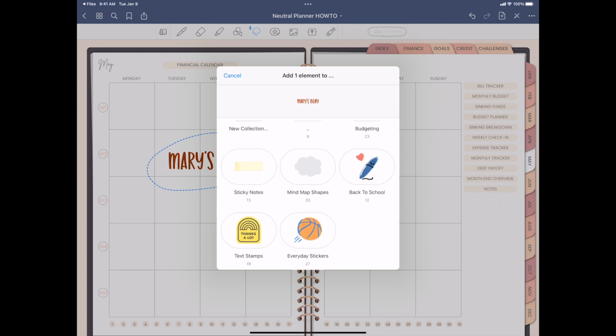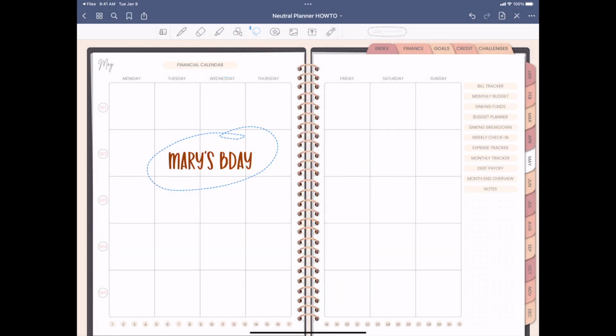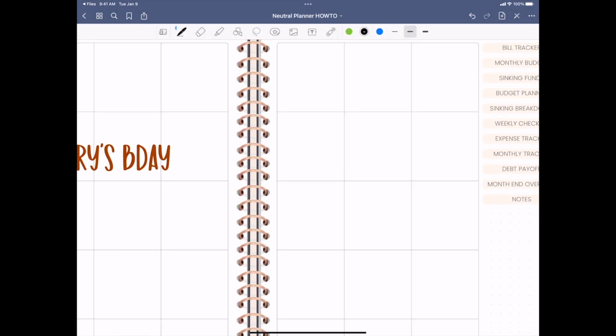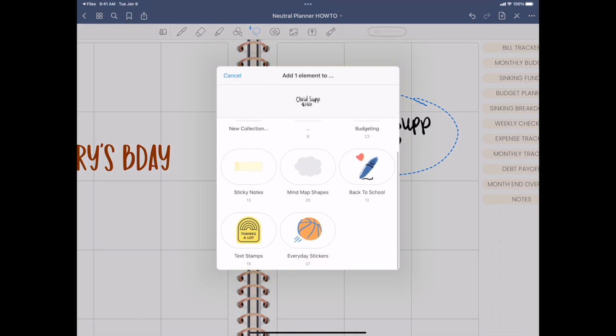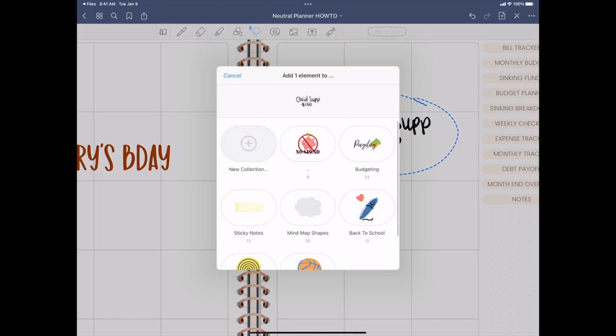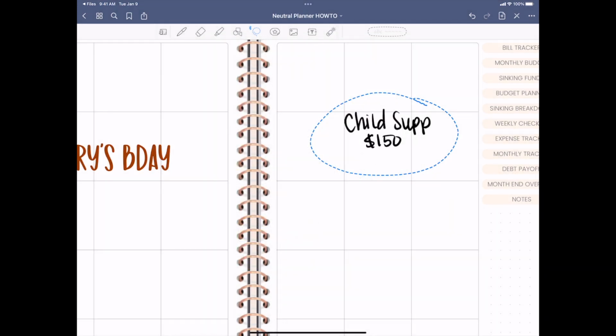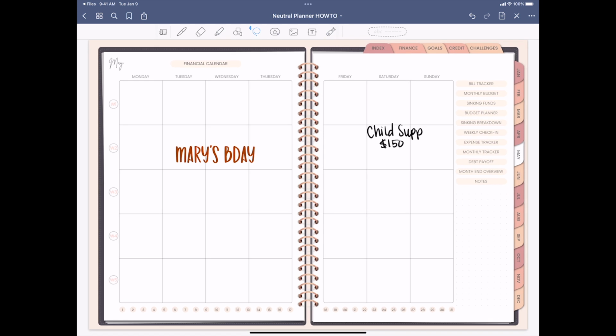And so if you have written something, let's do it for budgeting. Say every month you have child support, right? So every month you have a child support payment of $150, and you don't want to have to write that every month. You can circle it, and we're going to add it to an element. And you can add it in here. Let's just do everyday stickers, right? And so what you can do when you are working through your monthly plan is come here to your elements, which is this button here.